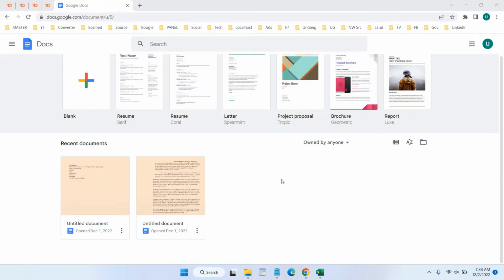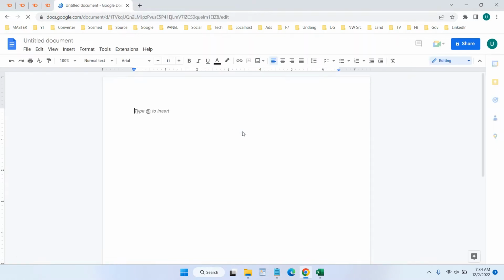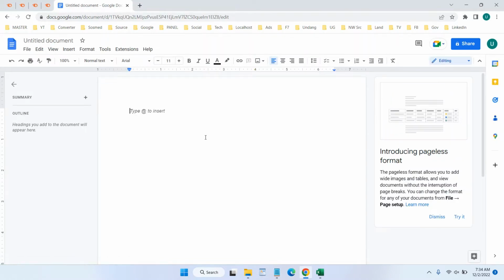In this video, we will show you how to add a text box in Google Documents or Google Docs. To insert or add a text box in Google Documents, let's create one document here. And this is the original text.